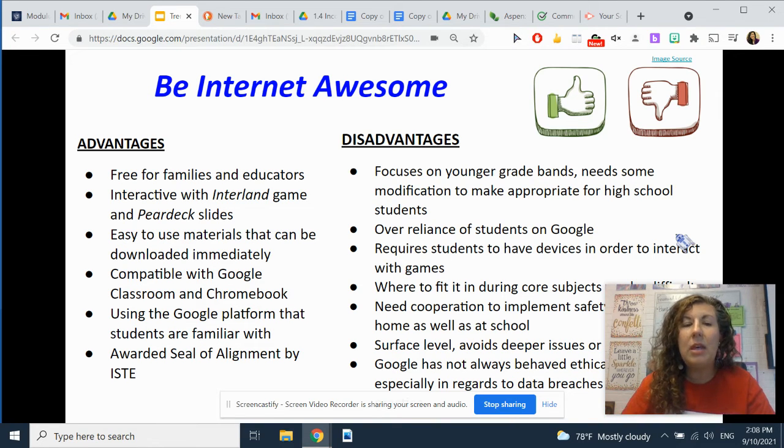So, those are some of the advantages and disadvantages of this tool, Be Internet Awesome. I hope you guys check it out, and I hope it helps you increase your knowledge about digital citizenship and how we can get our students and our families to be more mindful about how they operate online and how our students interact with the World Wide Web.